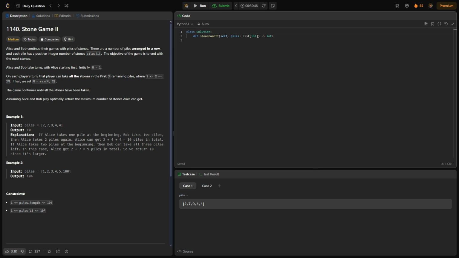Initially, the m value is equal to 1. On each player's turn, that player can take all the stones in the first x remaining piles, where 1 is less than or equal to x, which is less than or equal to double whatever the m value is. Then we set m equal to max of m or x. The game continues until the stones have been taken. We assume Alice and Bob play optimally and return the maximum number of stones Alice can get.